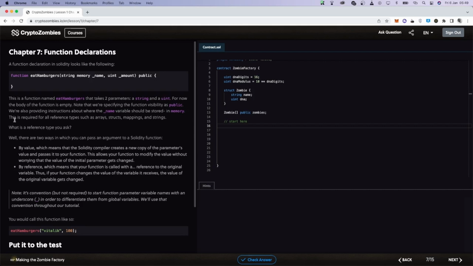Now, what is a reference type? It says earlier that this is required for all reference types such as arrays, structs, mappings, and strings, right? Now, what is a reference type actually? Well, there are two ways in which you can pass arguments to a Solidity function. Number one is by value, and you can also pass them by reference. So we're going to learn the difference now.